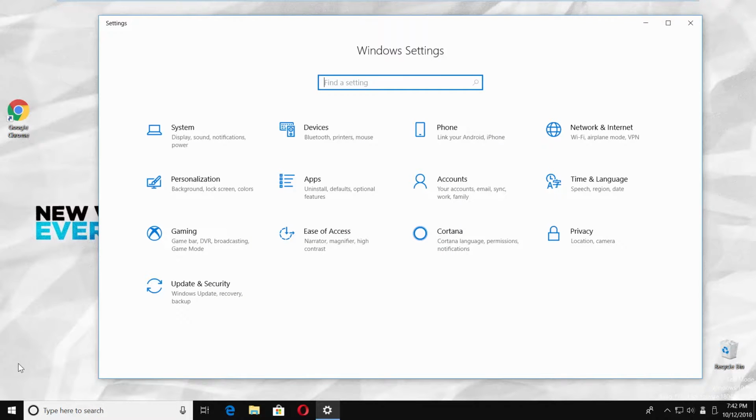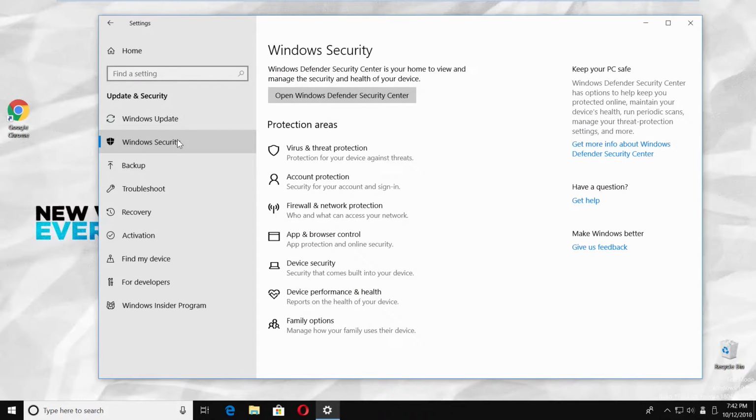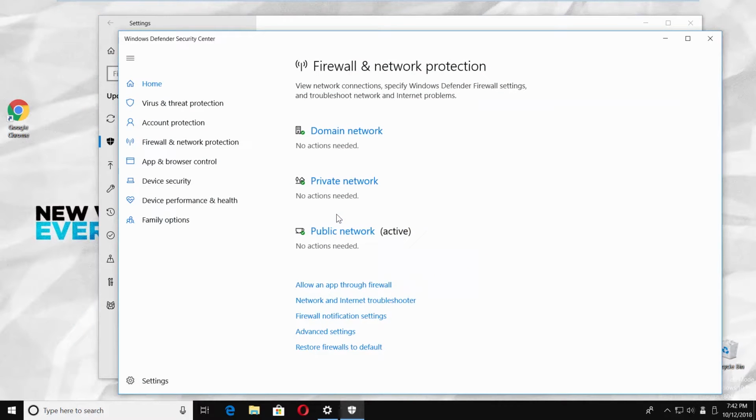Go to Update and Security. Choose Windows Security from the left side menu. Click on Firewall and Network Protection. Look for Allow an app through a firewall.